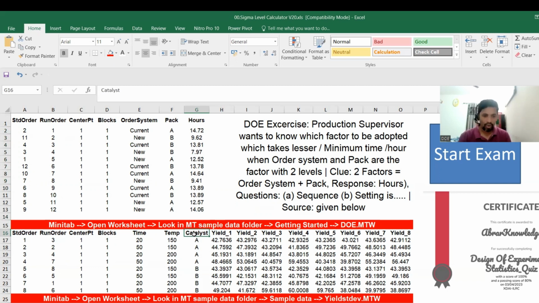Example number 2, we are going to talk about this one. So there is once again the standard order, run order, center point, and blocks, and time, temperature, and catalyst. Three factors we have: time, temperature, and catalyst. And one response. That one we will talk about, why we say yield is one response and all that. We are going to talk about it.